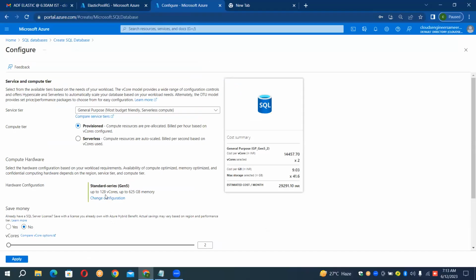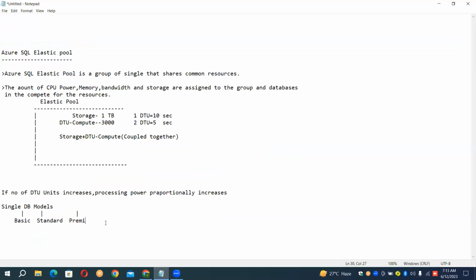Guys, here, just a minute. So now guys, here you can see the pricing tier. Okay, guys, I'll do one thing. I'll write it stepwise here. So how to create it?